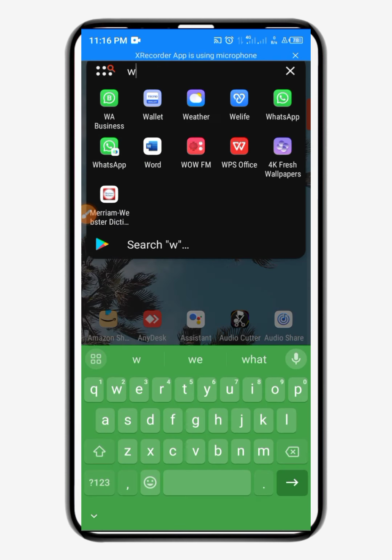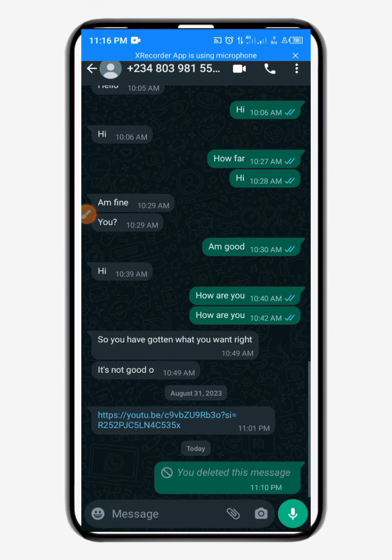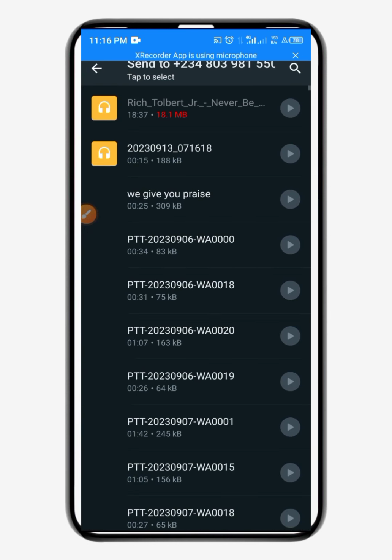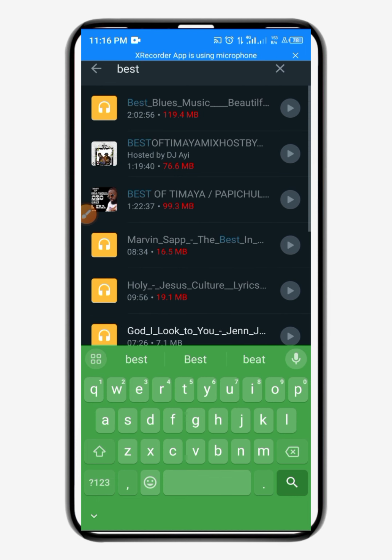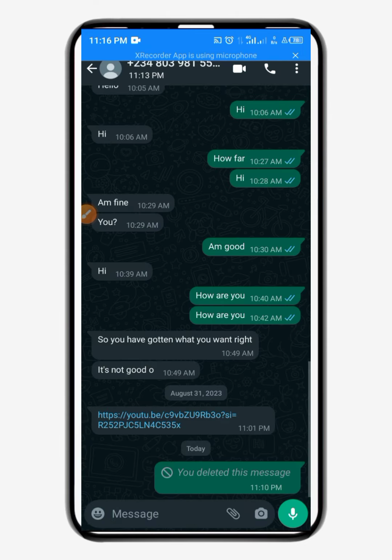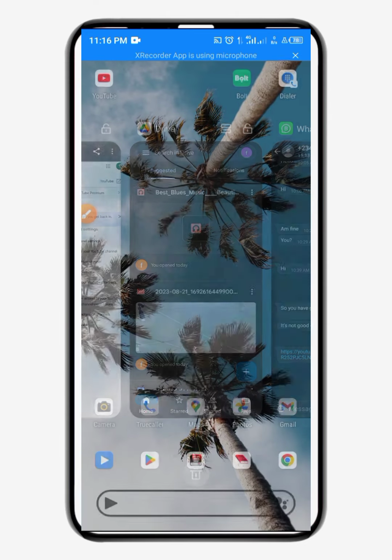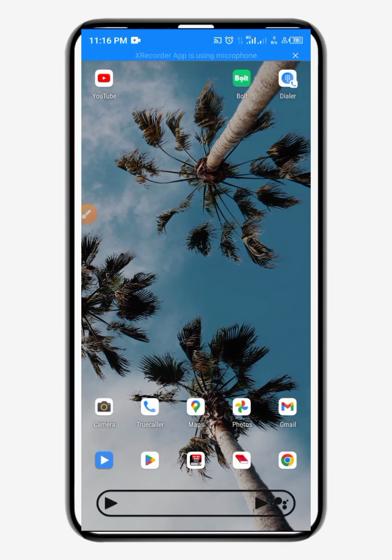And let's come to WhatsApp. I want to share an audio file, so I want to search for large file best. Okay, this file is 190 megabytes. I'll click share. It says you can't send audio messages over 60 megabytes, so you can't actually send large files like this. So what I want to do is show you how to share large files on WhatsApp without any stress.